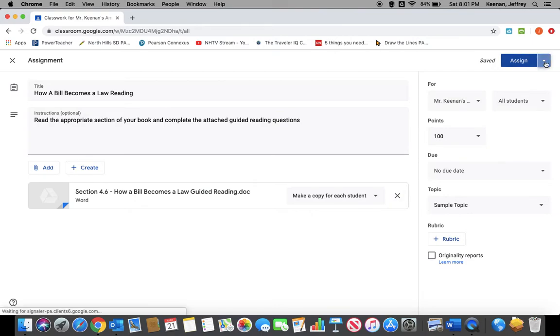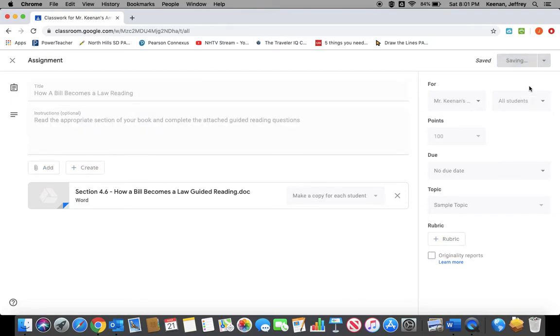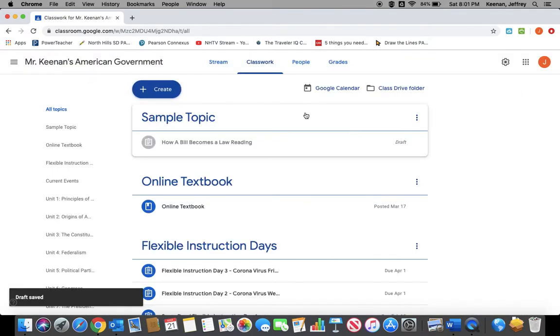For our purposes, I'm going to save it as a draft, which is something you can do as well. It'll house it in the appropriate spot in your course, but it won't send it out to your kids. And since this isn't an actual assignment for them, I'm just going to click Save Draft. And so now you have a sample assignment for your course.